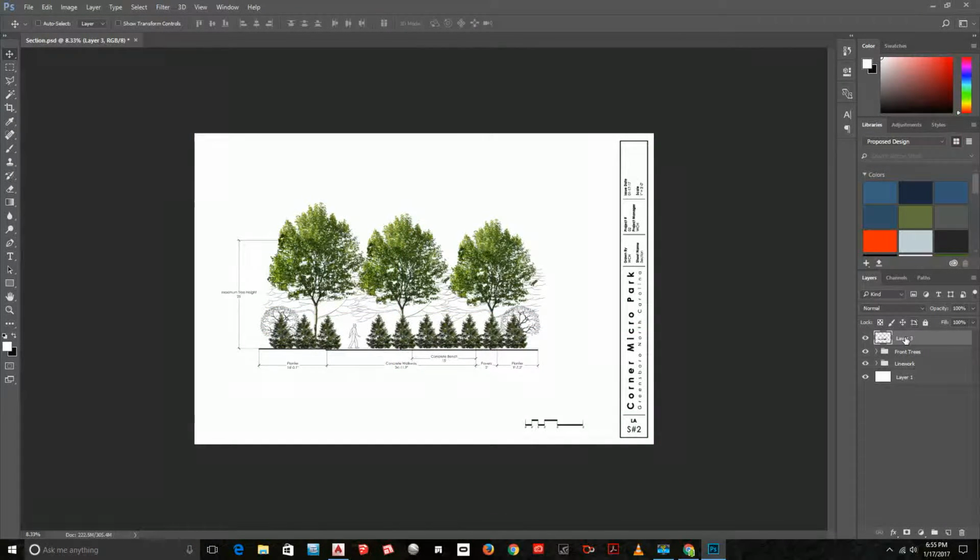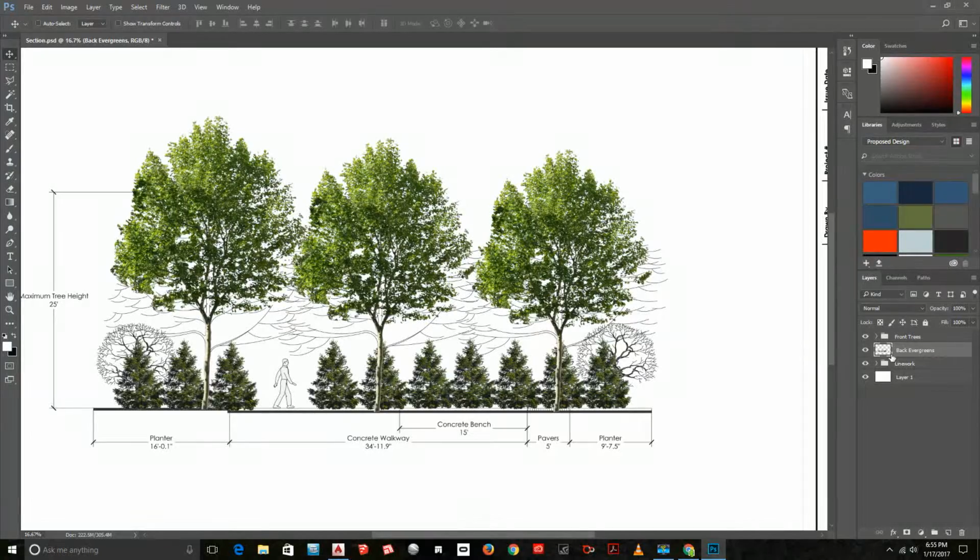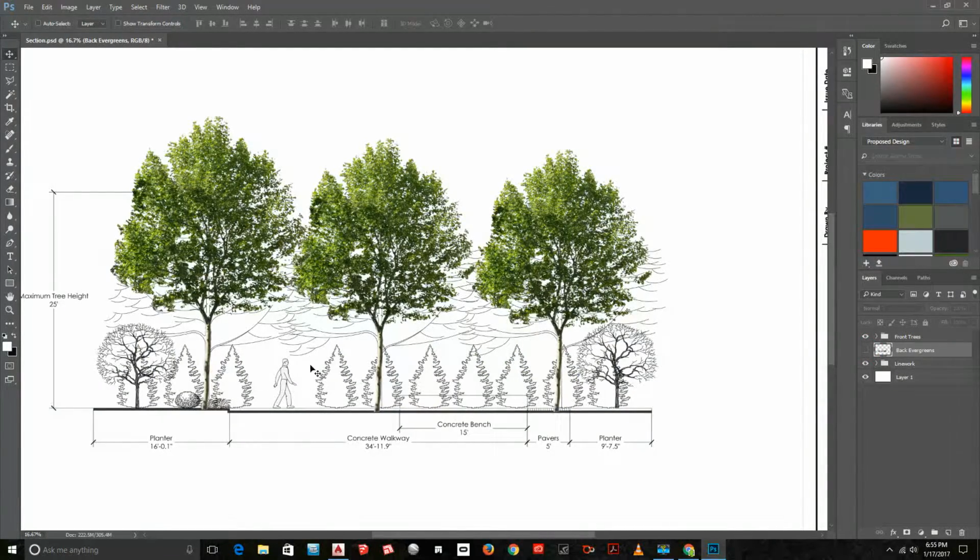Kind of let that go. Because they're all on one layer, I'm just going to put it back there. And I'm actually going to bring that behind the front trees. Okay. Let me just turn those off for a second too so I can see.